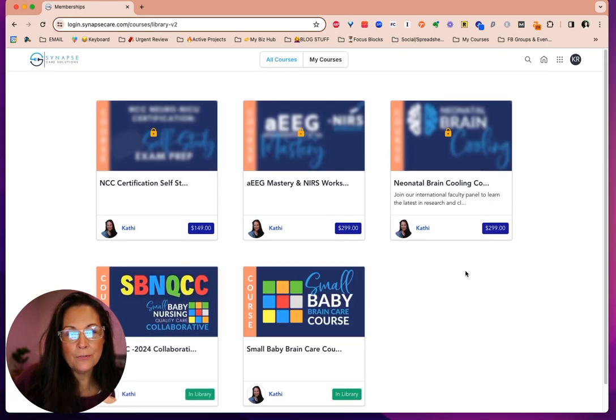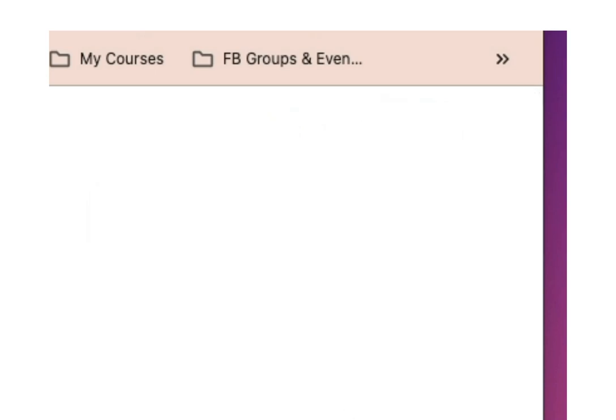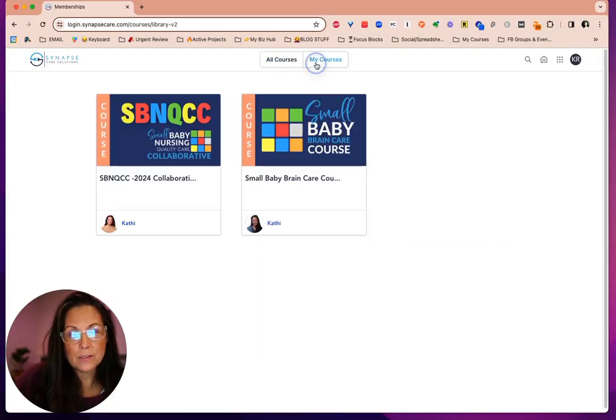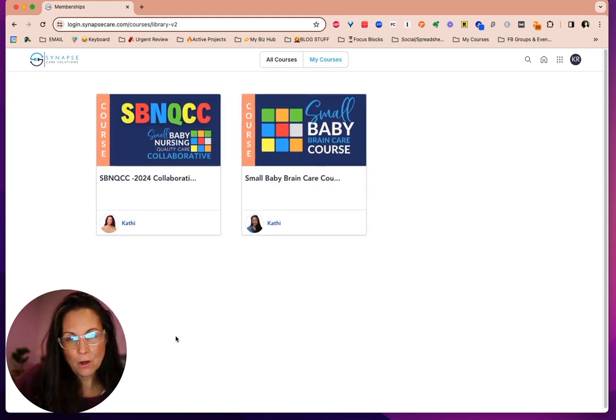And so if you don't see everything here on your dashboard, just come up here and you can see that there's courses, and there are going to be in the future communities in here where we'll be able to have small groups and things like that. But for right now, if you're not seeing anything, just click the courses. That should bring up all of our courses, or you can click on just my courses and then you'll see here that you are able to have access to the stuff that you already own. So if you've done other courses with us, they'll all be here.